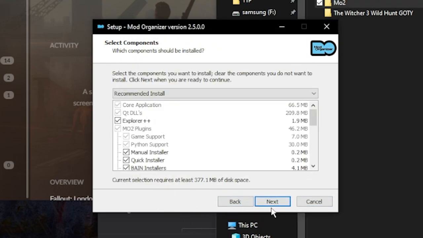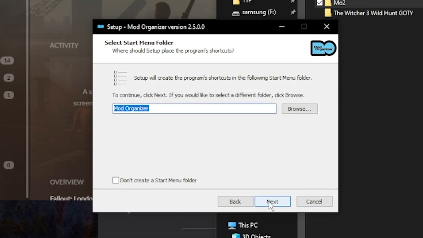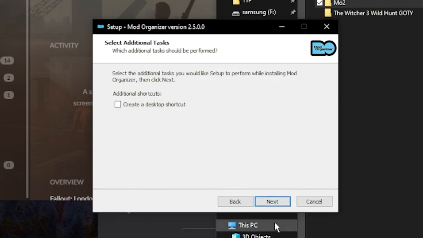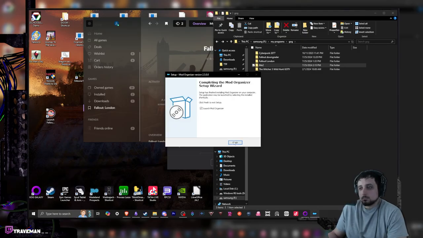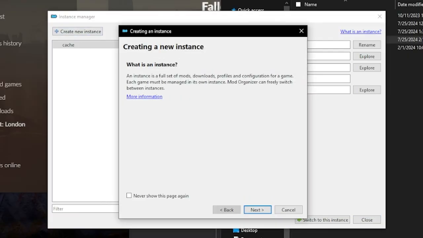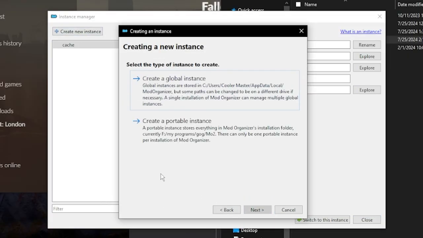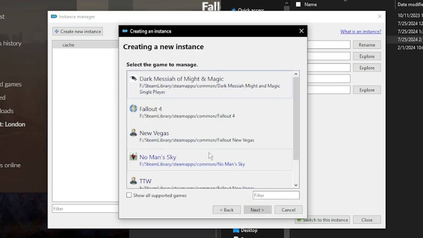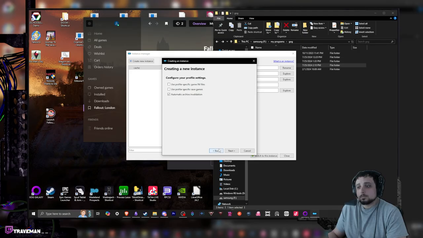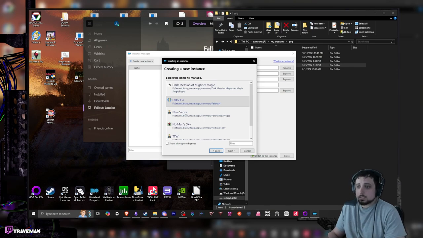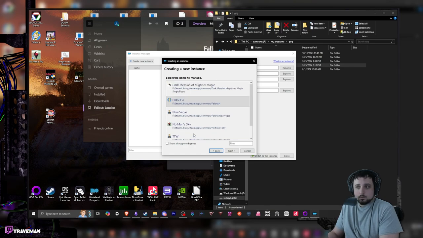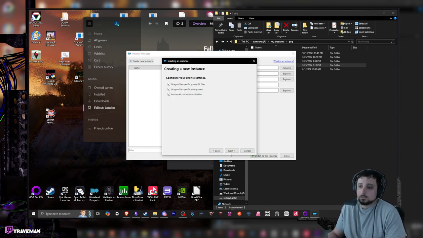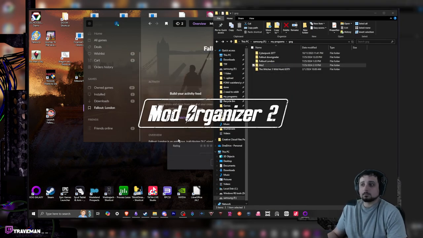And press next. All this stuff is good. Mod organizer, yada yada. I'm not going to make a shortcut for myself, and install. Create new instance. Press next. Create portable instance. We're going to select Fallout 4. If it doesn't show up here for whatever reason, which Fallout usually does, you can also browse and find the location where you installed Fallout 4. Mine found mine automatically, so I'm just going to click that. Everything looks good. Next. Finish and launch.